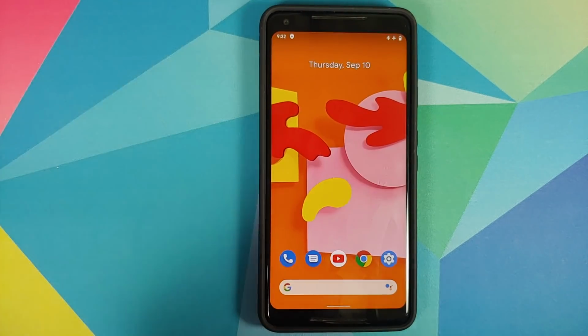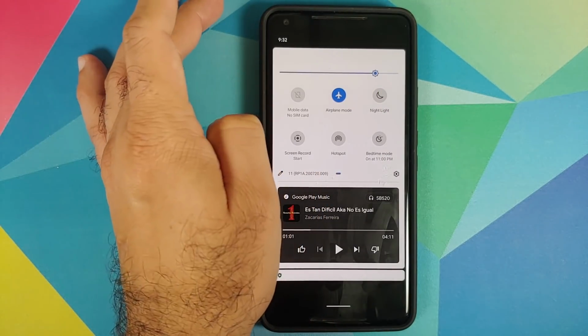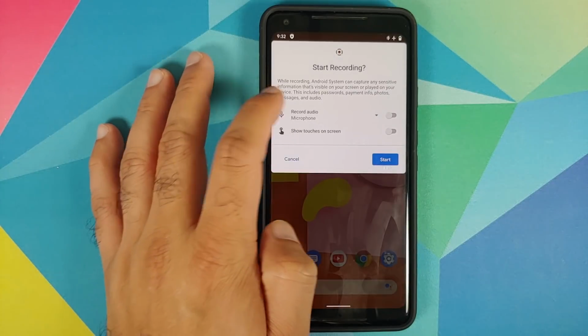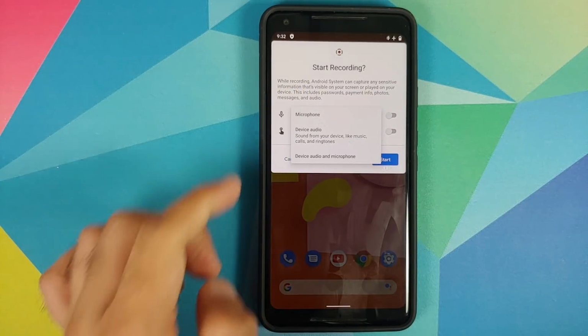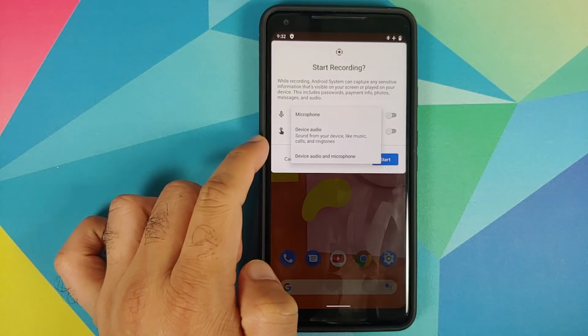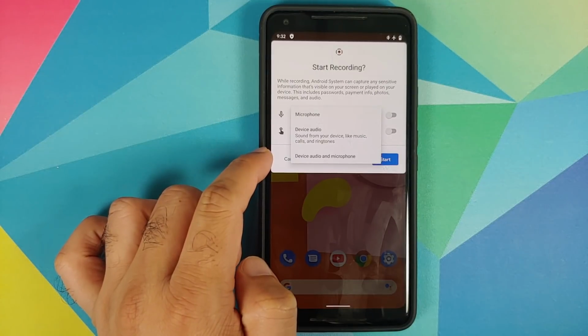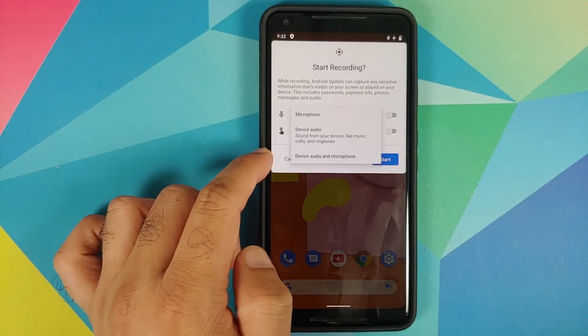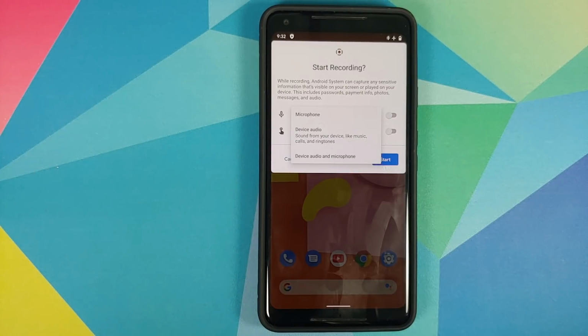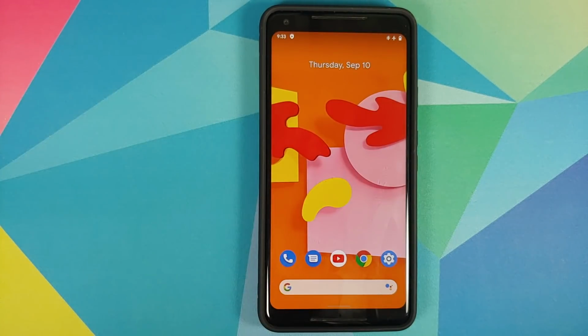Next up, we have a screen recorder. And the best part about the screen recorder is that you can now record sound from your device, and you also have the option of recording device audio and microphone. So this third option which you see on your screen right now is very nifty for gamers who want to record their gameplay along with the chat which they are having with their teammates in real time.